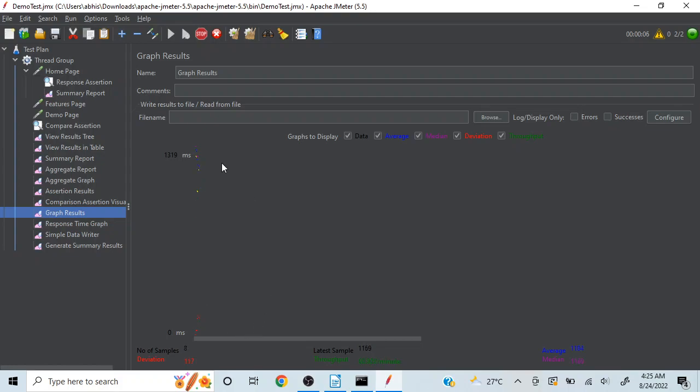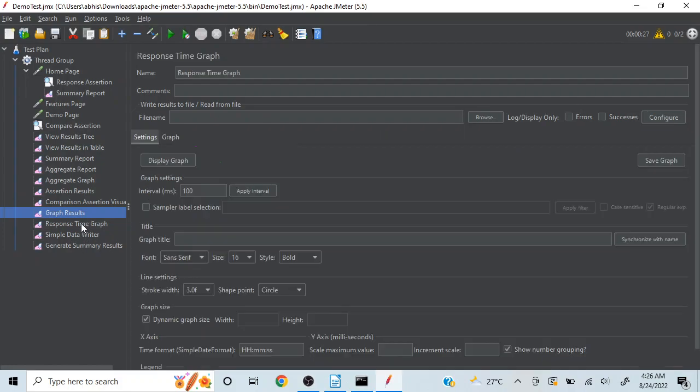and see, now the colors are getting displayed, and after a certain time it will display a more clear picture. So this is actually useful only when you have a good amount of user load. So I will manually stop this. We will move to the next listener, response time graph.